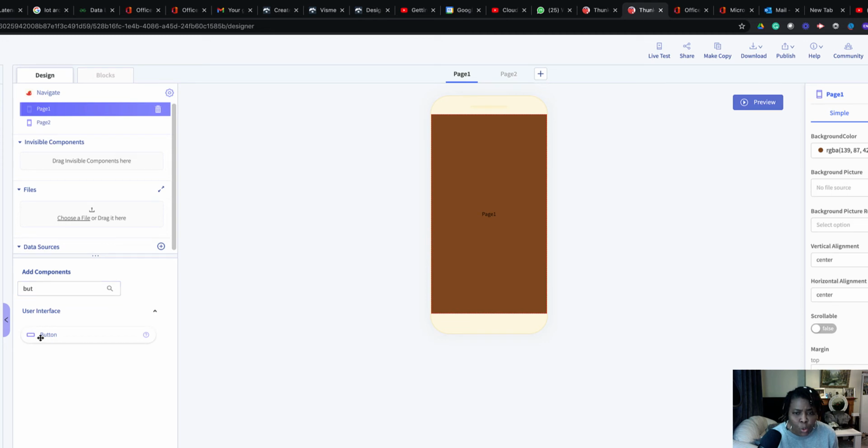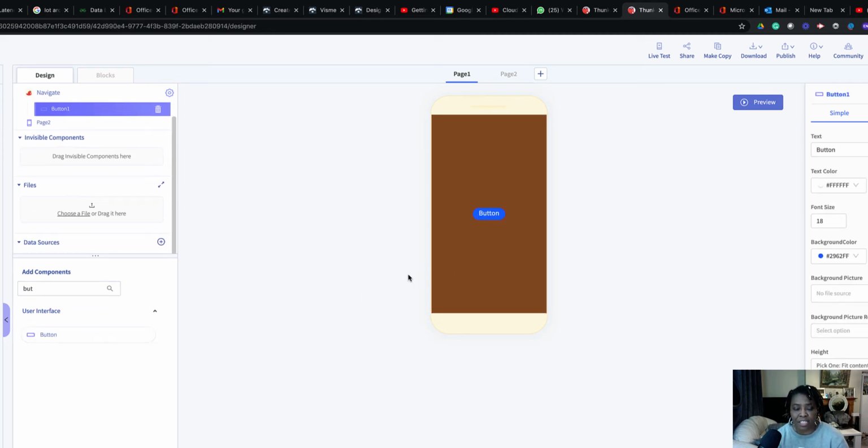So I'm going to click and hold down and drag. Boom, that's it there. That's my button. So I can work on my button. I can change the color of my buttons. I can change the shape, whatever. So let's see what I can do here.